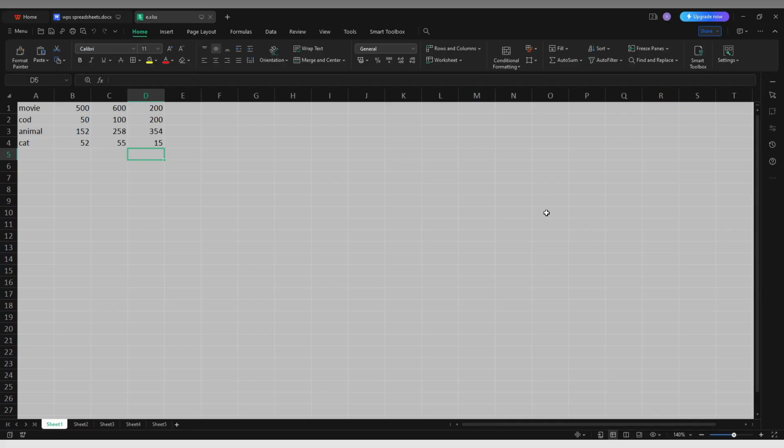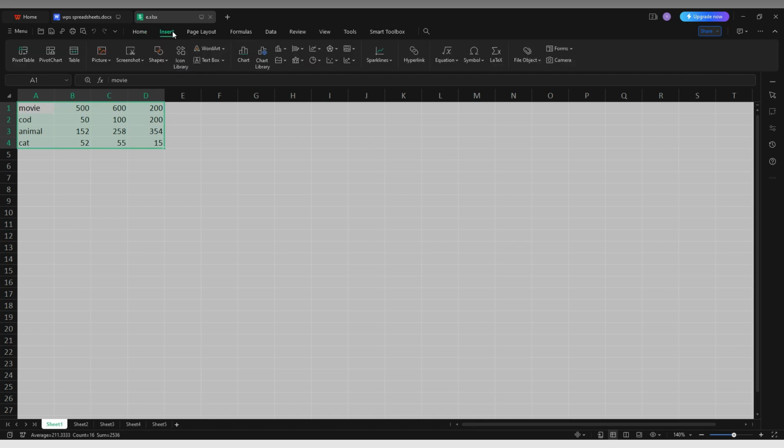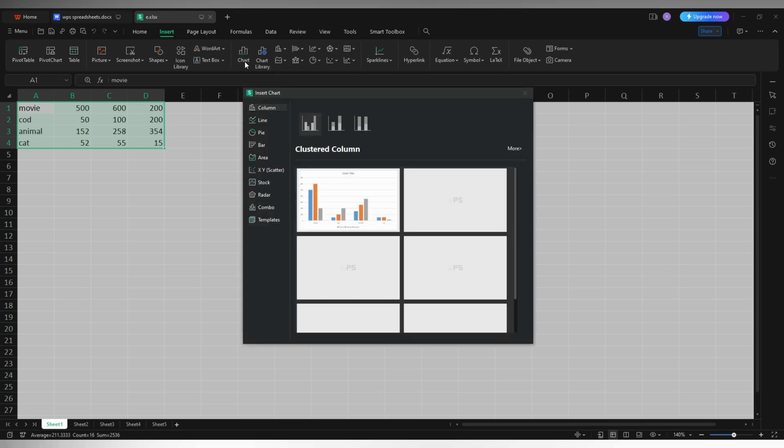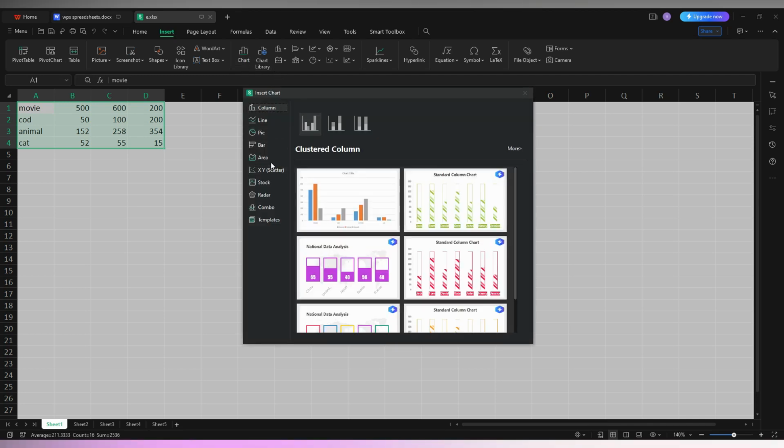So how to insert an area chart on your WPS spreadsheet on your computer? I'm just going to show. First of all, just enter the data and select the data you need to create as a chart. Then you just need to click on the insert option on the top and click on the chart option. After clicking on the chart, you just want to change to the area chart.